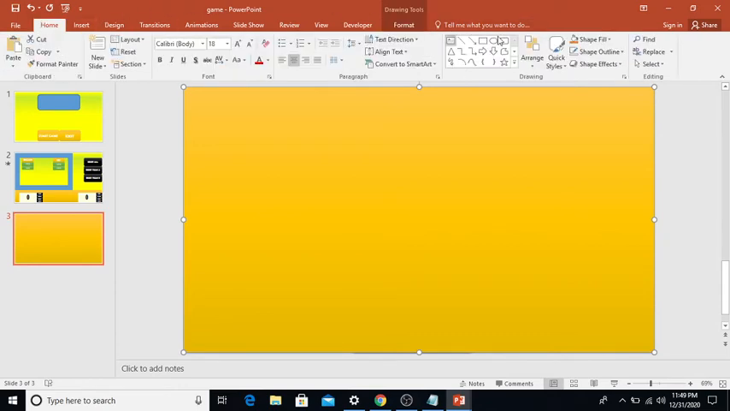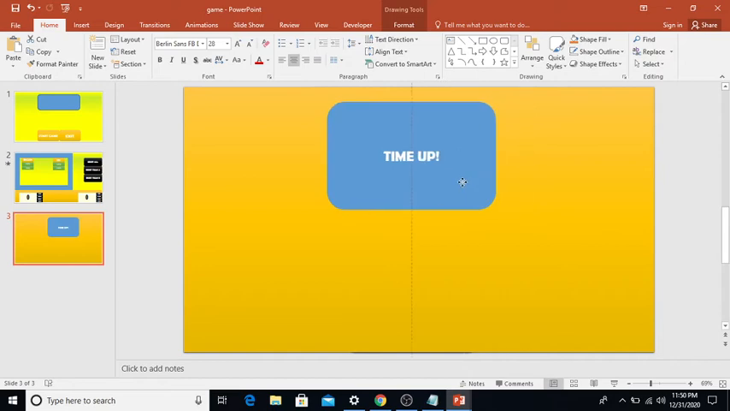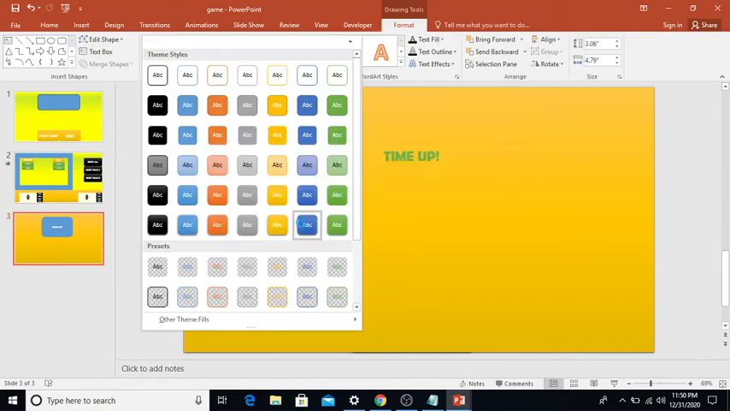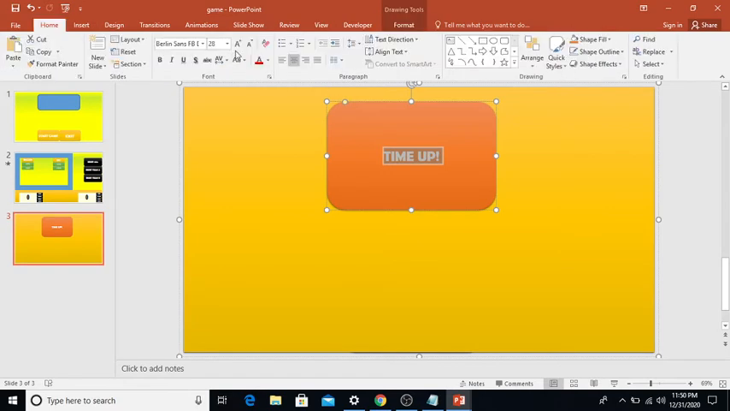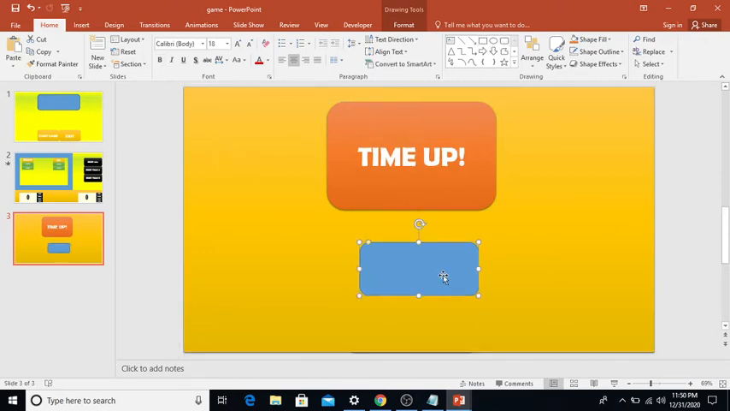Now again add a shape. Time up. Control A. Make it bigger. No outline. Format and make a time up. Shift Control G. Increase the font. Type here external button. Exit button.